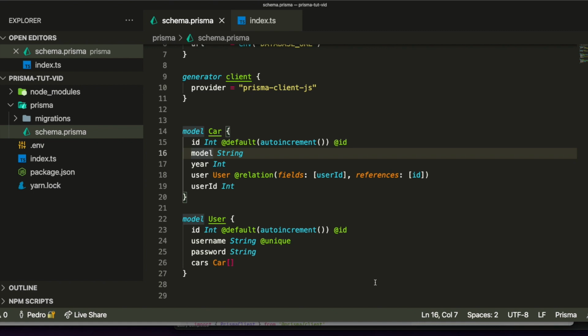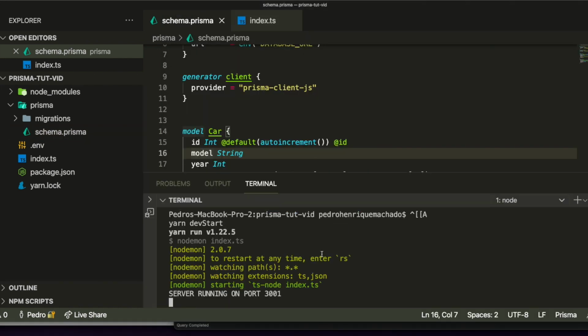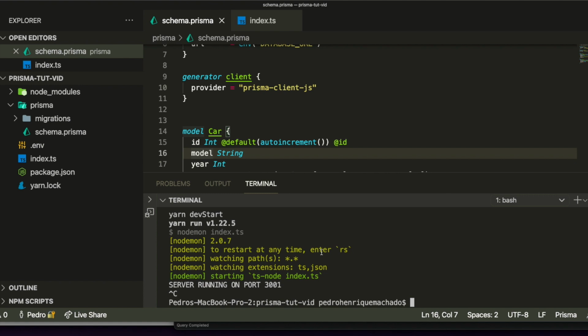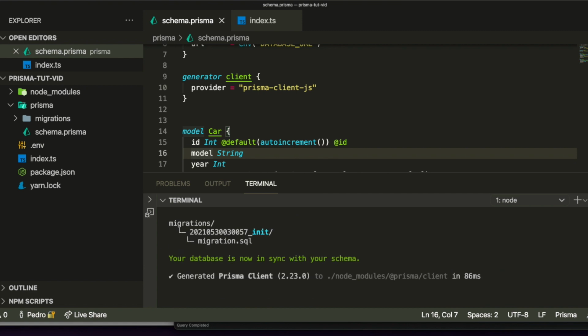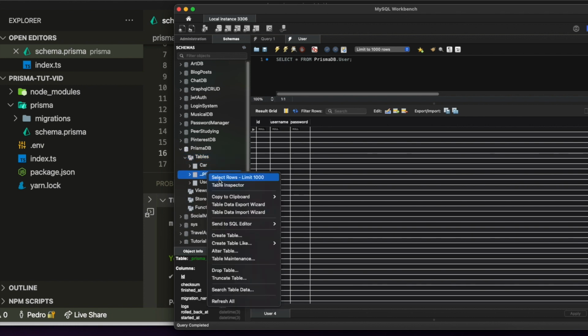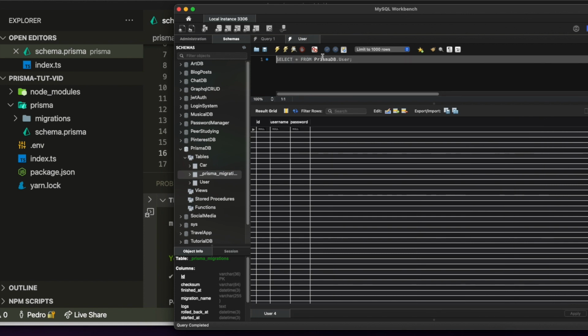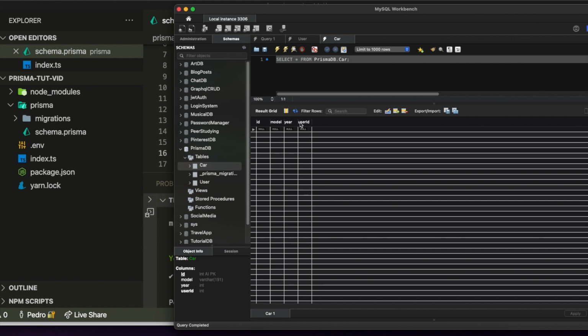To actually make these changes occur, because you can see that in our table over here, this car table isn't even here, we need to run the migration again. I'm going to cancel our code that is running right now. If you recall, you need to run this code over here, npx prisma migrate dev --name init. When I press this, it's going to run everything, and it's going to generate a new migration to our table. And when we refresh this over here, you'll see that now we have a car table. We also have another migration entry in our migration table, and the car table is pretty interesting. You can see that it has an ID, a model, a year, and the user ID.